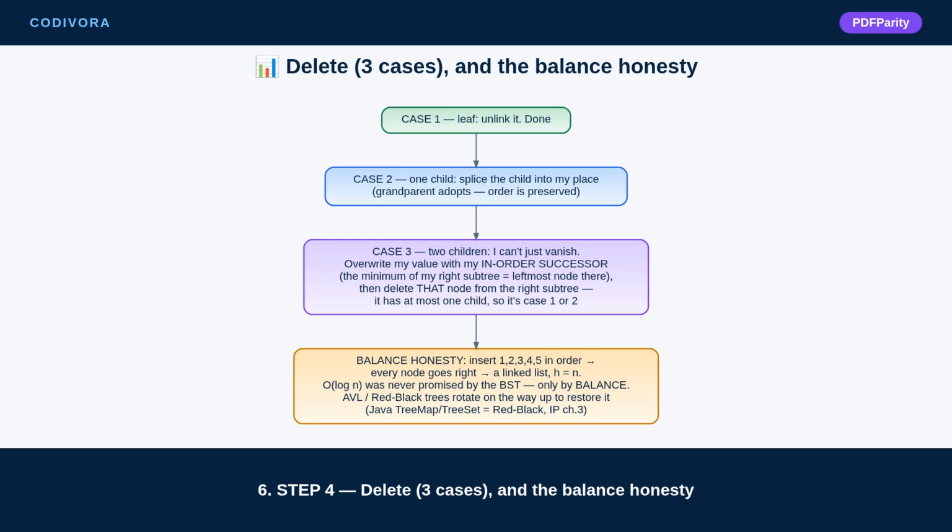Case 1, leaf: unlink it. Done. Next, case 2, one child. Splice the child into my place, grandparent adopts. Order is preserved. Next, case 3, two children. I can't just vanish. Overwrite my value with my Inorder successor, the minimum of my right subtree, which equals the leftmost node there. Then delete that node from the right subtree. It has at most one child, so it's case 1 or 2.